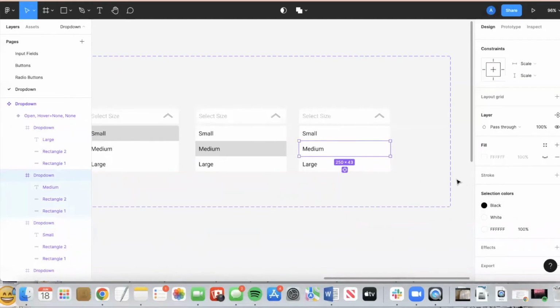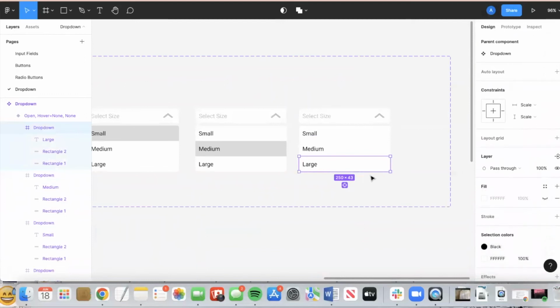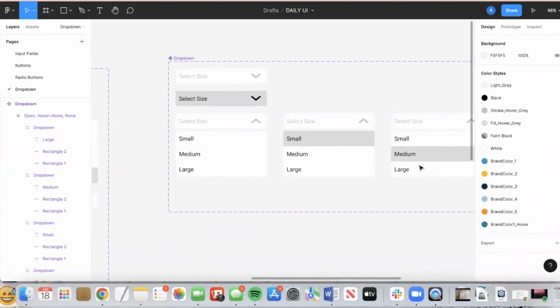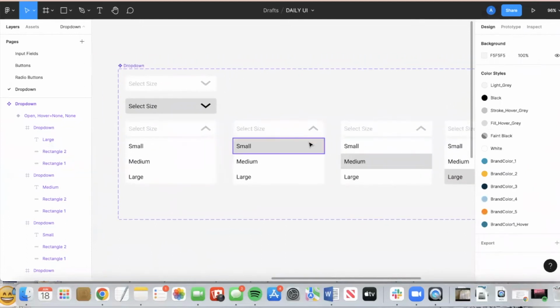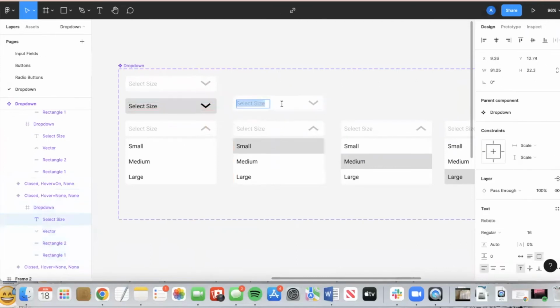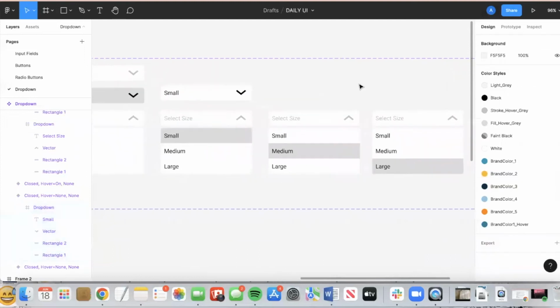Okay, this is what I meant to do. Hovering over large. Okay, so now imagine that once you're hovering over this option, you can click on it, and what will happen? Well, it will snap back up to this closed state with whatever you decided to pick. I want to make all of these colors black now that something is active.